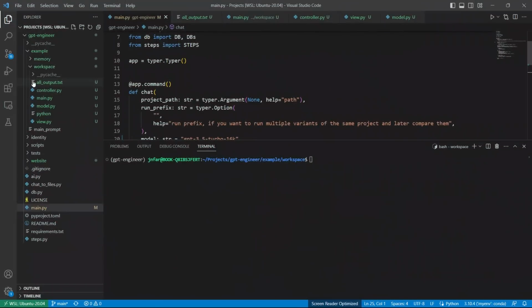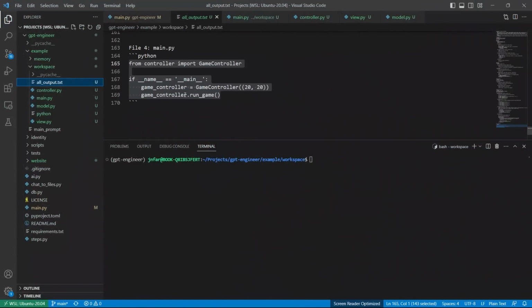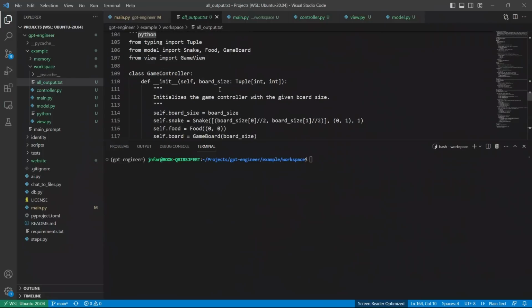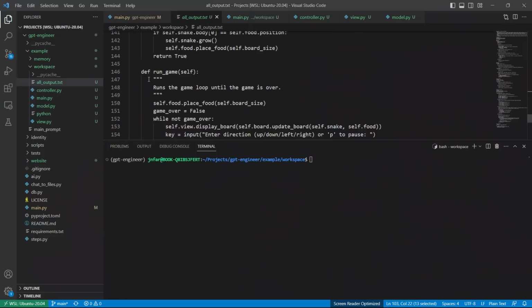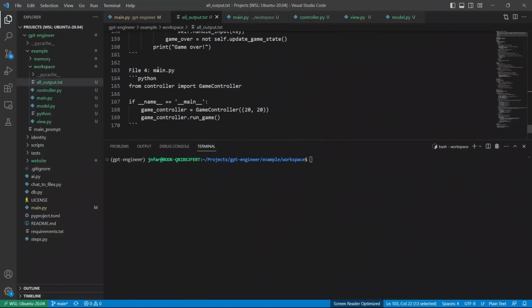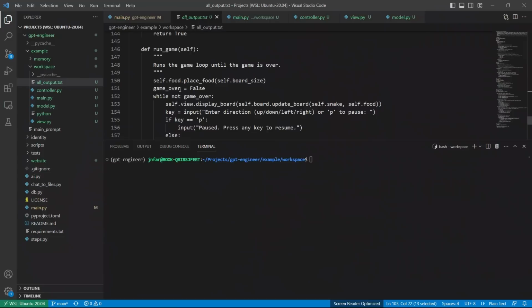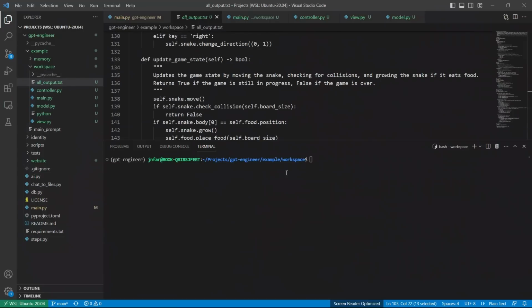Okay, so when I ran this example, it only created this alloutput.txt file, which has all the code with corresponding file names. So what I did was I went ahead and created different files. For example, controller.py, and then simply copied the code from here and pasted in there. Then similarly for main.py, I did the same thing. So there are a total of four files that I created. And now we actually moved to that example workspace folder.